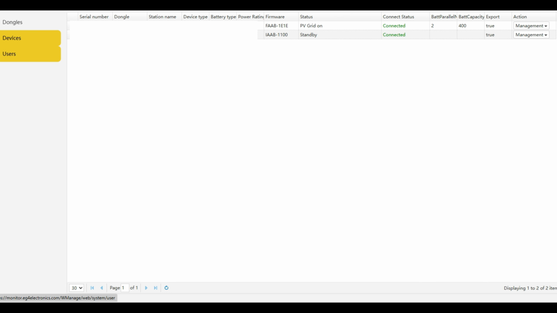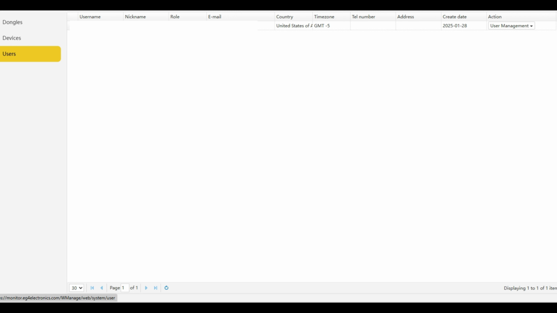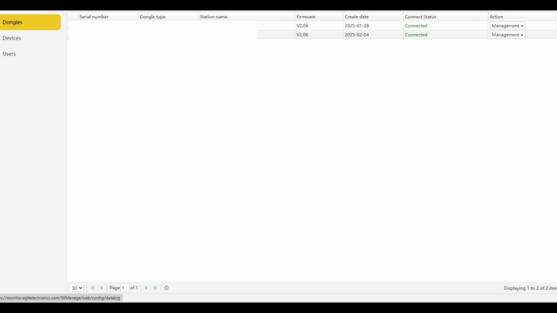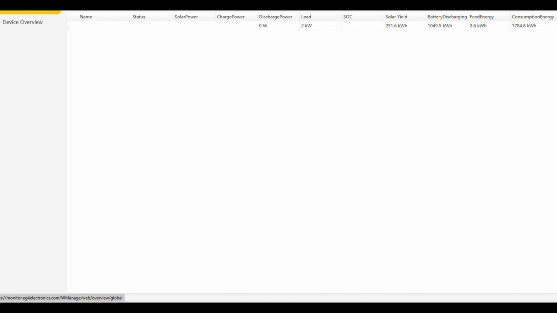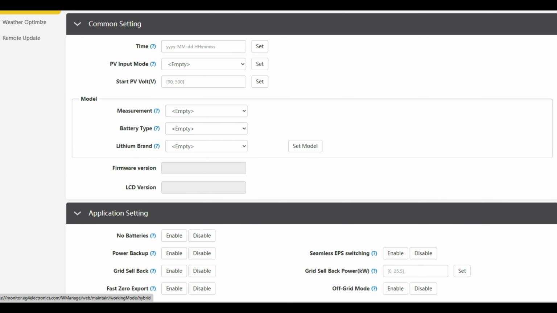Here is the configuration part where you can see the dongle. You can add and remove dongles. You can look at the devices, whether you're GridBOSS or your FlexBoss, and you can look at your users. So you can see the different settings for the configuration of the GridBOSS or FlexBoss.